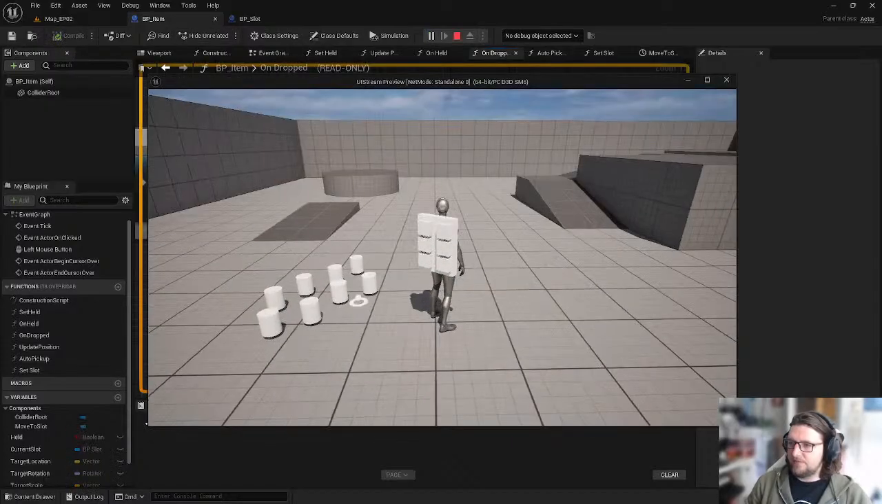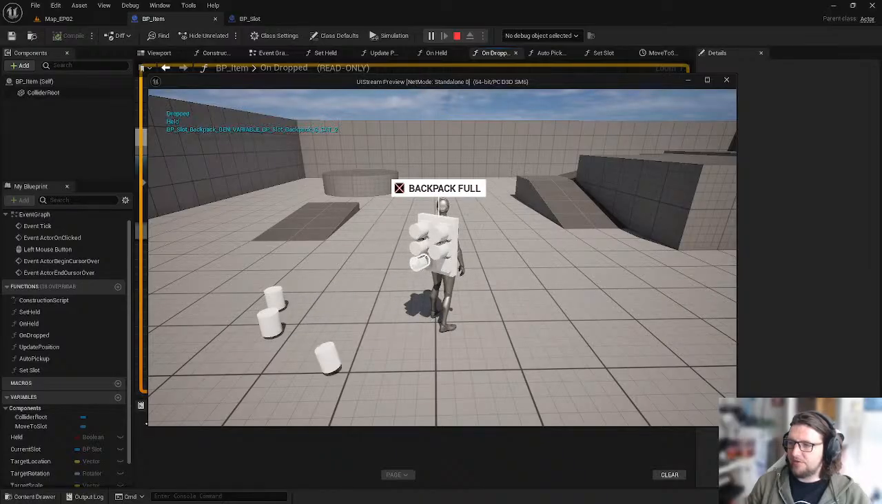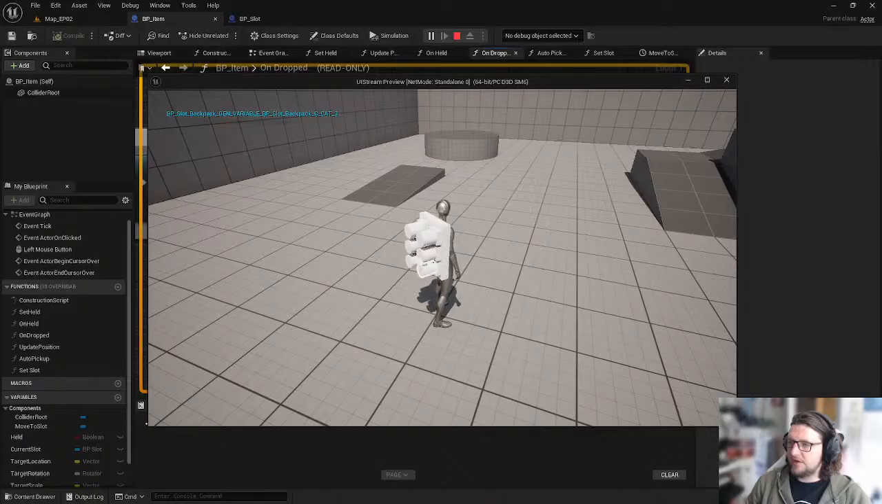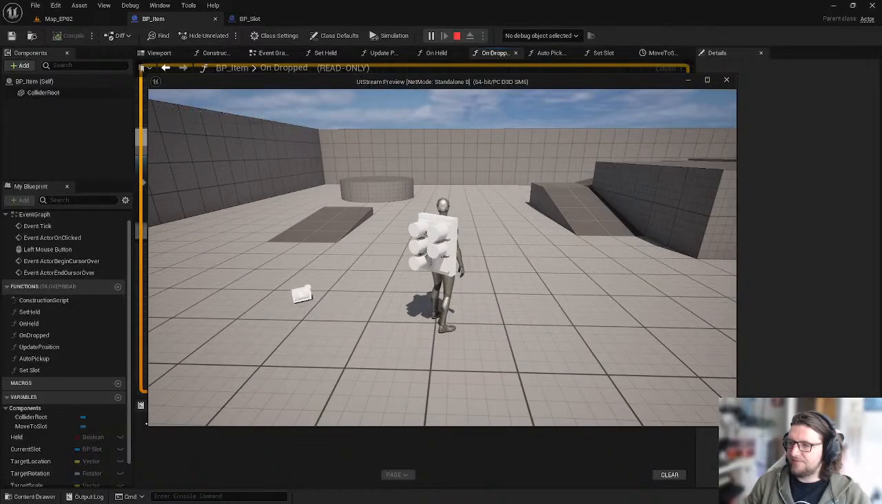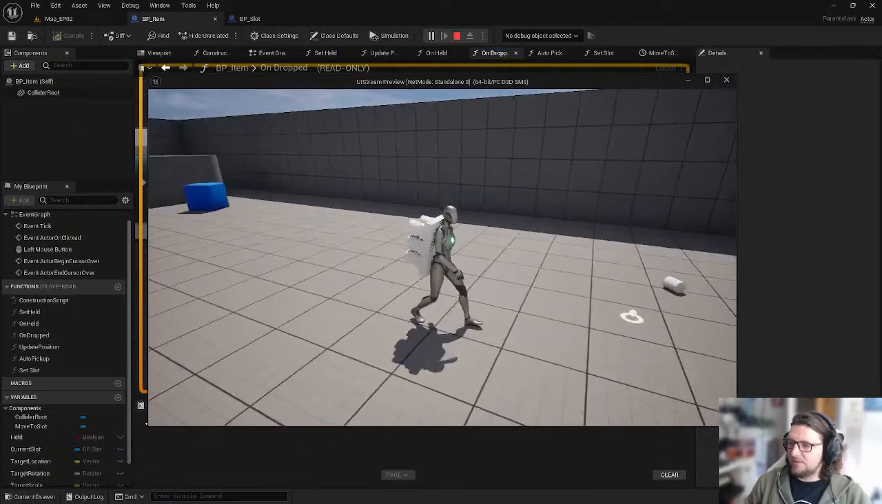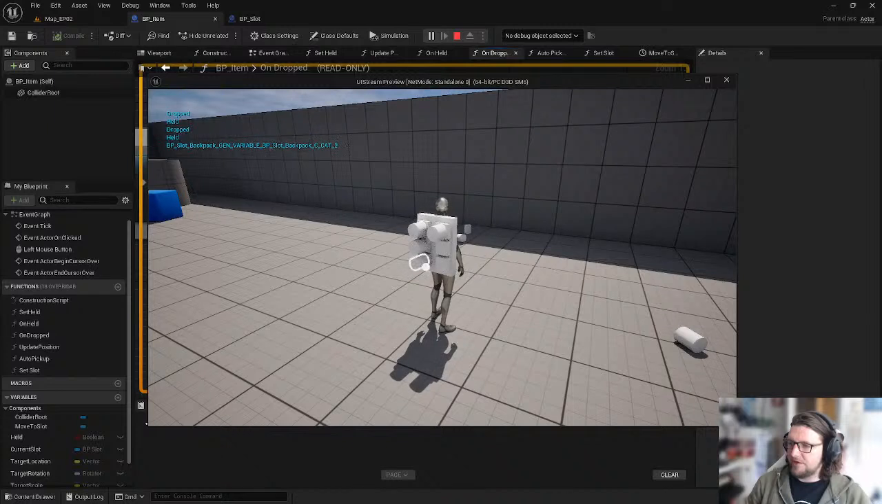So now, we can click and grab all of these items, we get backpack full, we can drop items off, we can throw items back on. We can't move any of these items to the backpack anymore. We can move them around, which is pretty funny. Cool, so we're in a place now where it's no longer bugged.